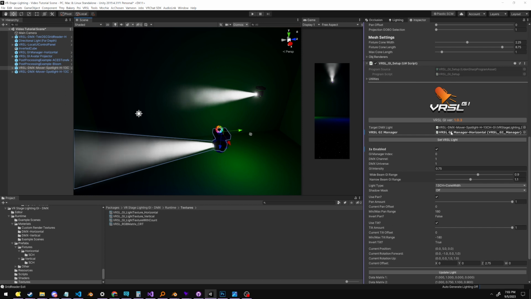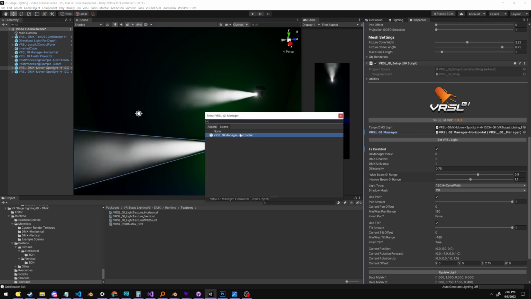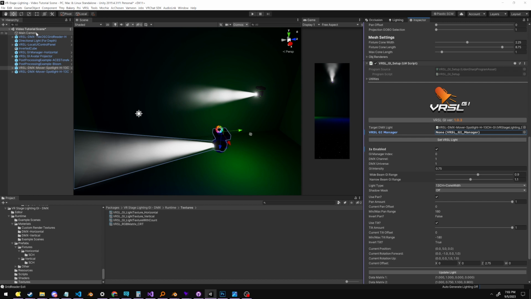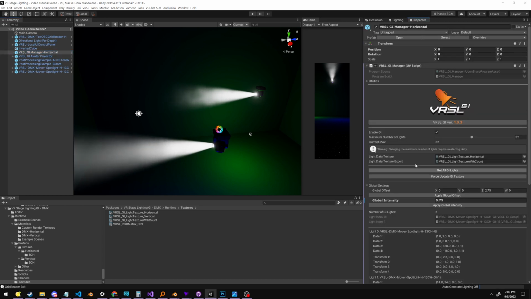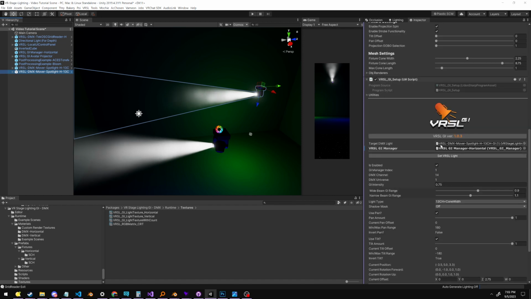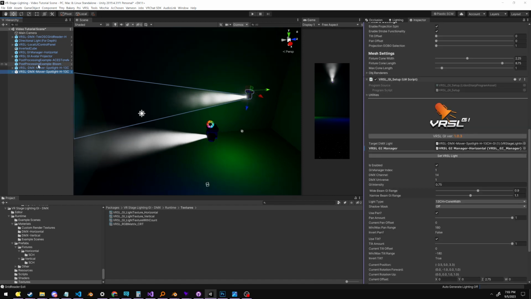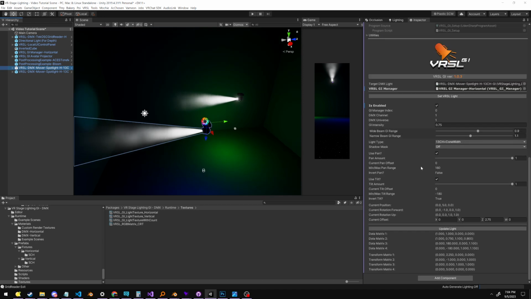The next thing it needs is, of course, a reference to the GI manager. If you can't find it, this also gets auto-populated from your manager when it clicks Get All GI Lights. Go back, see now it's repopulated itself. I think it's this one. Yeah, they both repopulated themselves. Okay, let's go into the different features in the script.